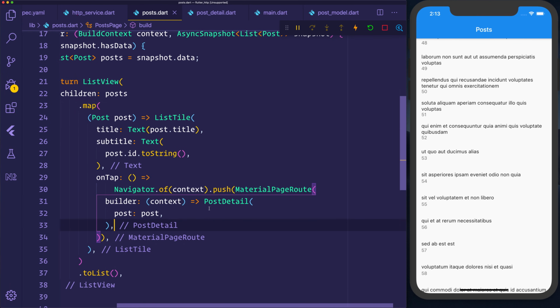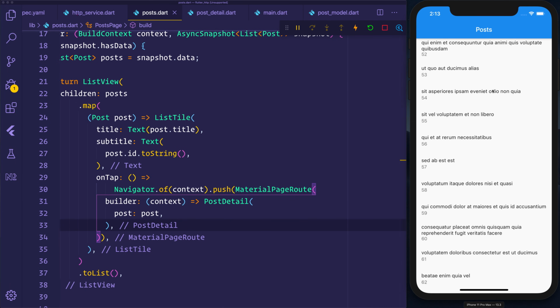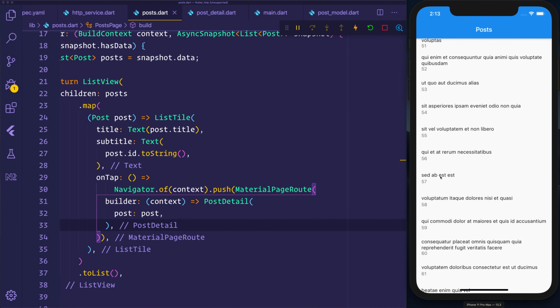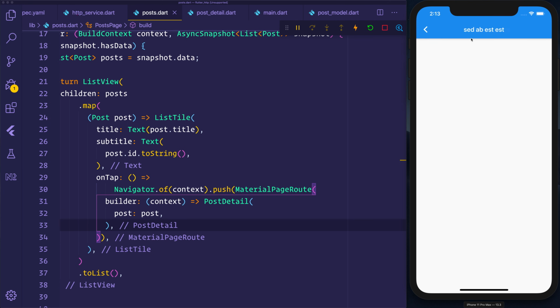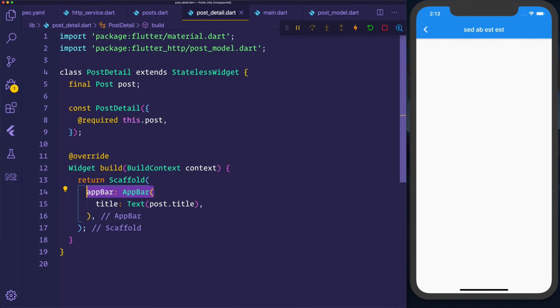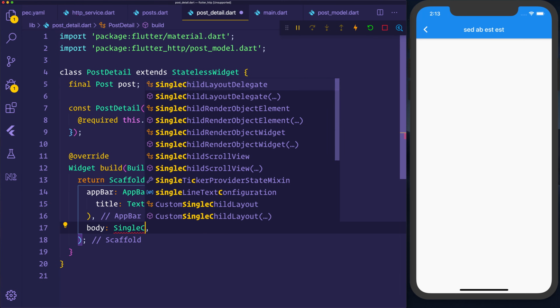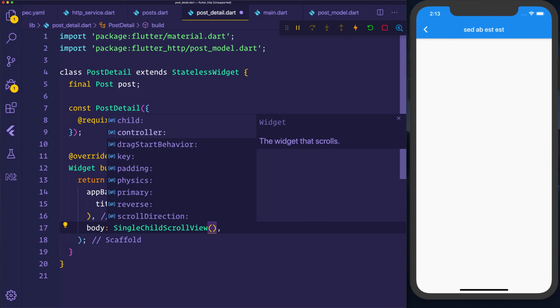Now, anytime somebody clicks on a post from the list, we should be given the next post detail page. So let's select this one, number 57, and we can see the title here is the AppBar title. Let's now add a quick body just so we can see the body of this post. We'll add a SingleChildScrollView. It's most likely not necessary because this card is going to be quite small, but yours might be larger.